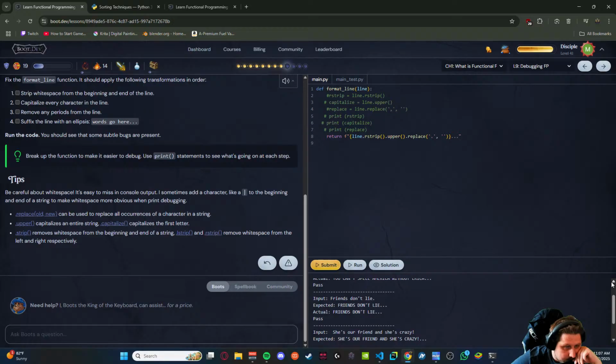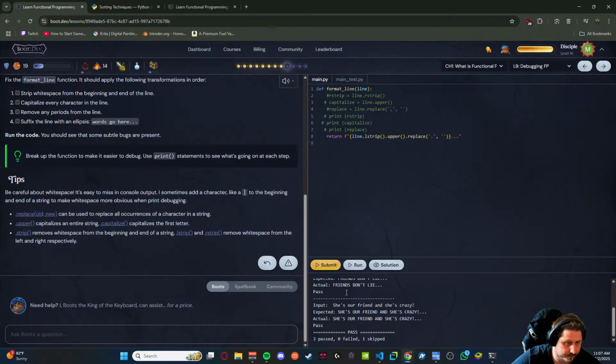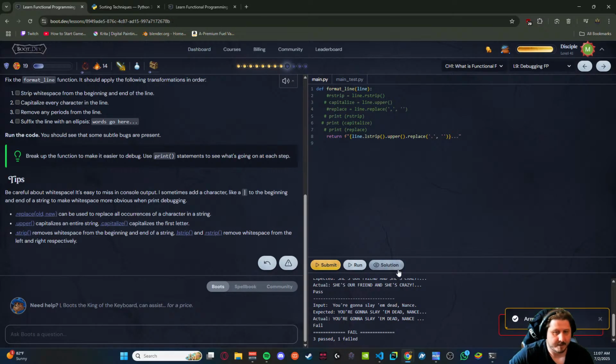And then, how do I remove white space from the beginning and end of a string? L strip and R strip remove white space from the left and right respectively. Oh, so this is L strip. So I need to do dot L strip and dot R strip.